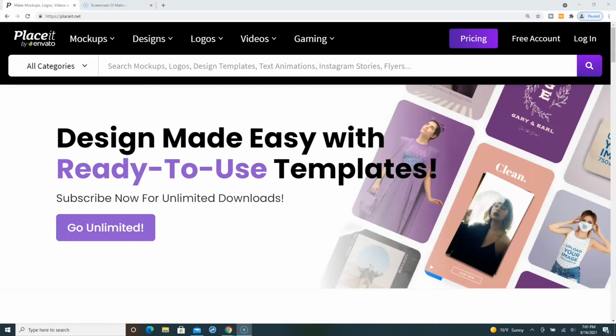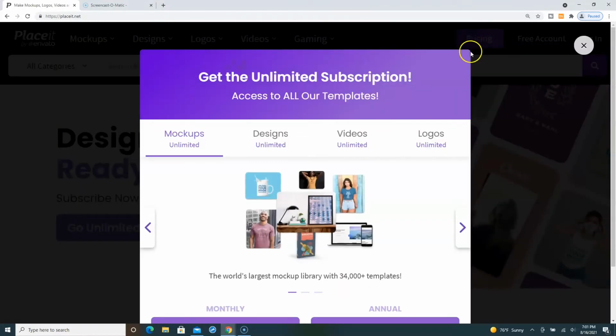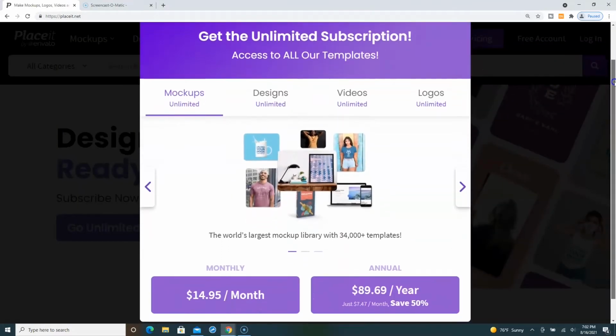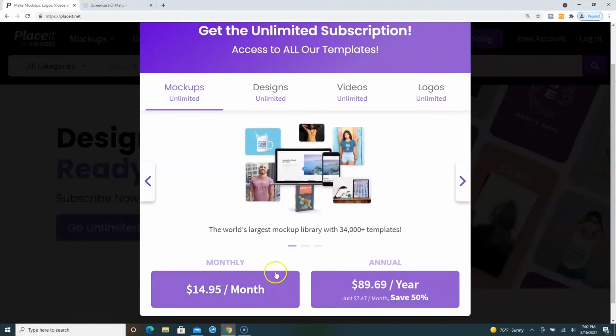So first, what you want to do is you can either download a free account, but you're going to be limited in the materials available, compared to anybody who is a subscriber. The pricing on here is $14.95 a month, or $89.69 a year, a savings of 50%, at just $7.47 a month.